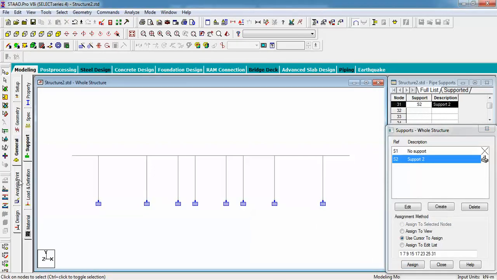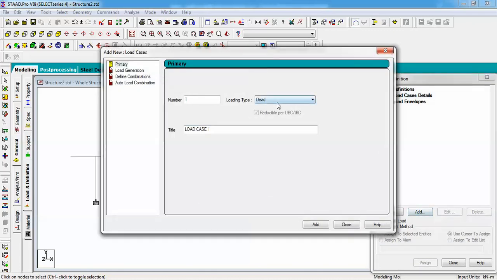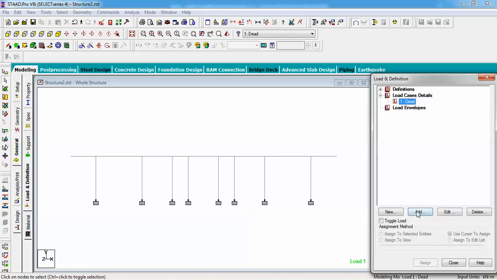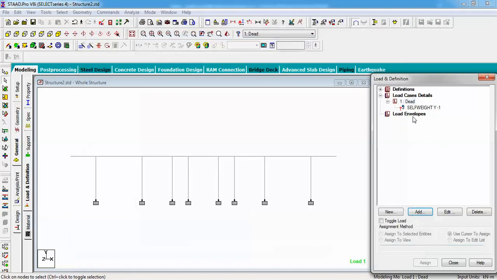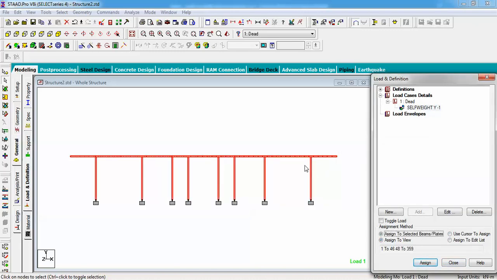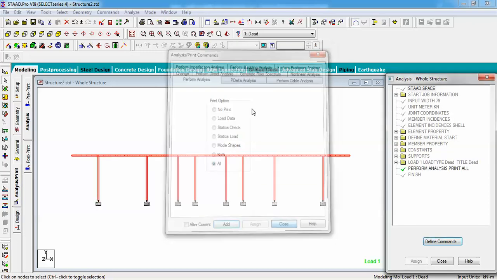Now simply go to load and definitions. We will create only one type of load case, that too a dead one, and I am giving it the name dead, and I'm going to add it. I will define my self weight in the negative y direction. For this time we are only defining one load case, because other things we will be defining in STAAD Beava. So let's assign it to view, assign, and then go to analysis and print, run analyze.